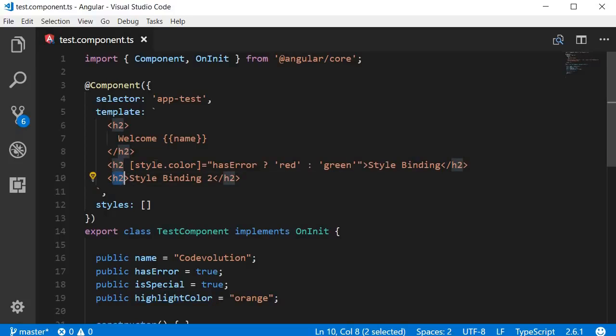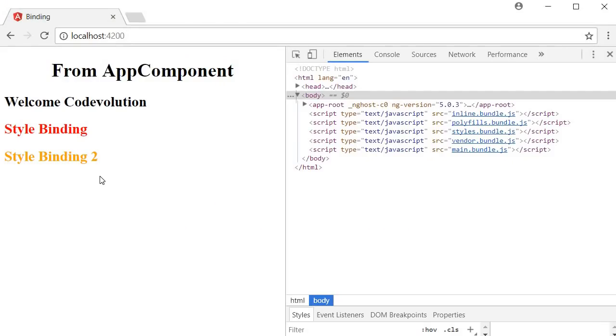And here's how you do it. Begin with square brackets, and within the square brackets, style followed by a dot followed by the CSS property. In our case, it is color. And then to this, we assign the class property that we have just created. So is equal to highlightColor. So now if you take a look at the browser, you can see style binding to is displayed in orange.